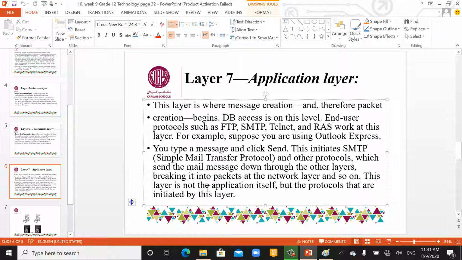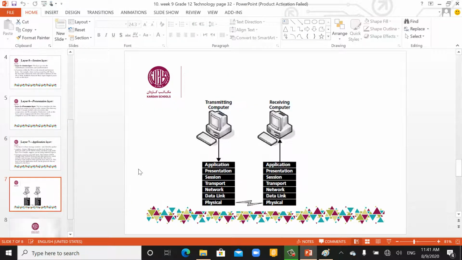This layer is not the application itself. It's not an application, but the protocols that are initiated by this layer. How the data is created in the packets is the work of applications; the application decides. So this application sends messages through the presentation layer to translate them, and the session layer sets the connection.